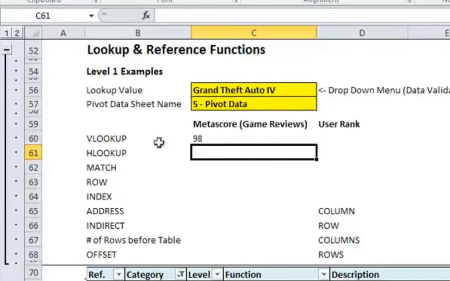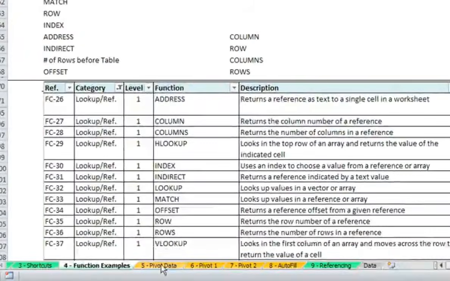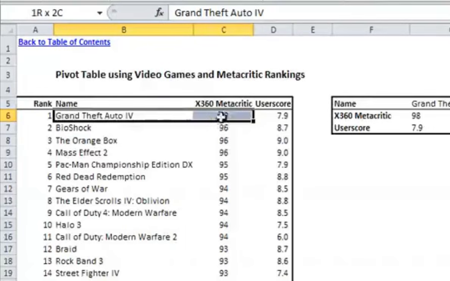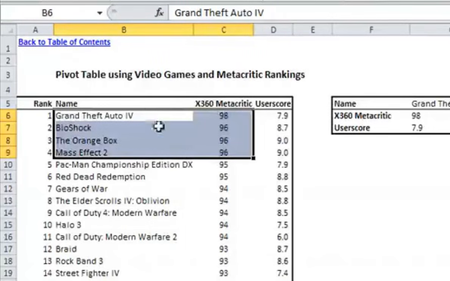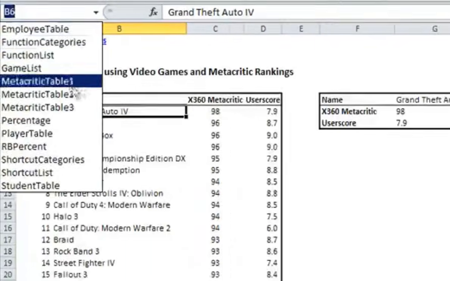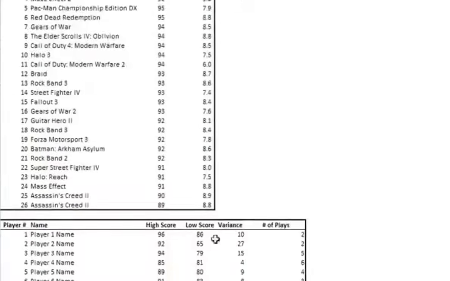And so it's going to pull the score for Grand Theft Auto 4. And if we look at the pivot table here, Grand Theft Auto 4, we can see it has a 98. And so that's the second column over, first column being the one with the name in it. So we were looking at this table, and that's how the VLOOKUP worked. It went down the left side until it found Grand Theft Auto 4 exactly, and then it went to the second column and grabbed the 98.